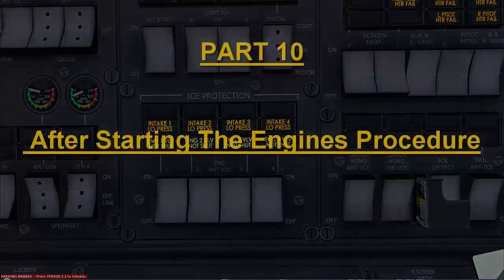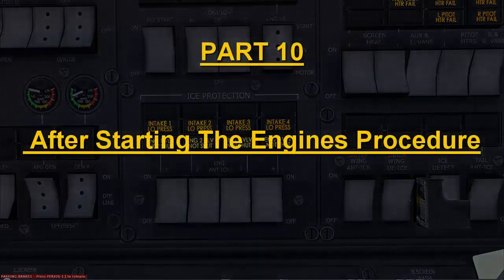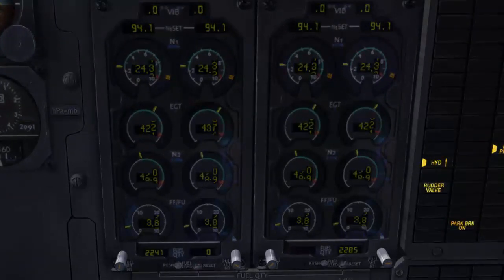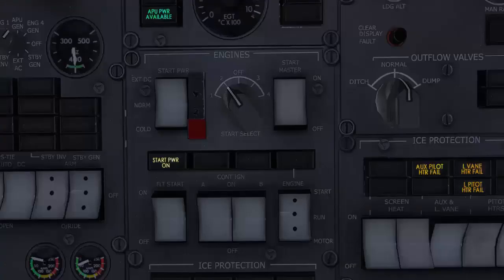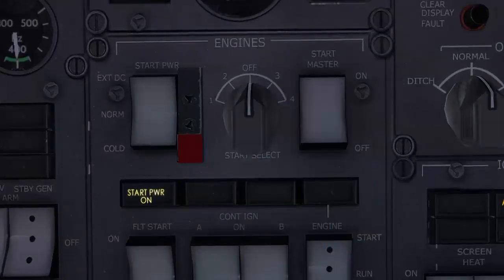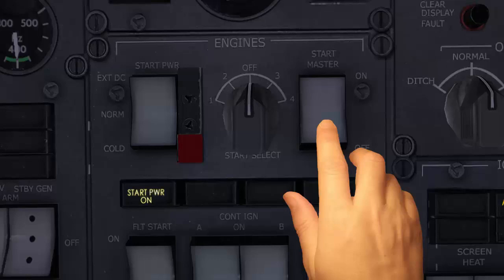In this tutorial, I will show you step by step the after engine start procedure, and we have to complete this check before we start taxiing to the active runway. So let's get started. As soon as we got the 4 engines started and stabilized at idle, we go to our start panel and position the start selector to off and turn the master switch to off.